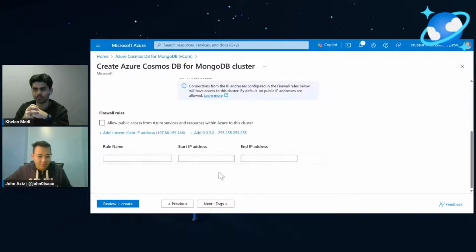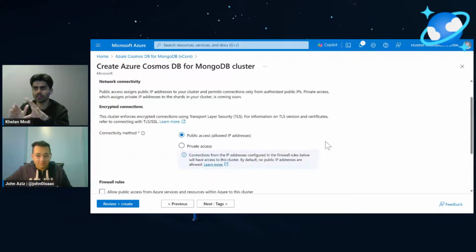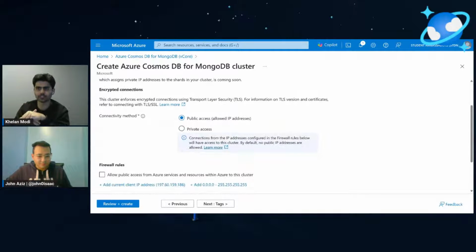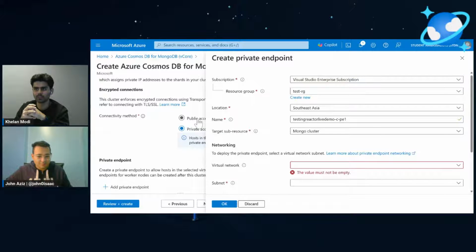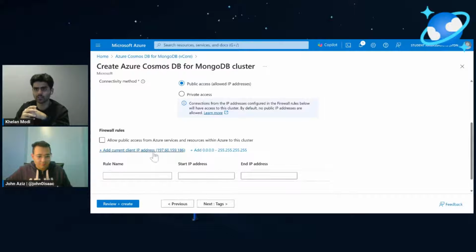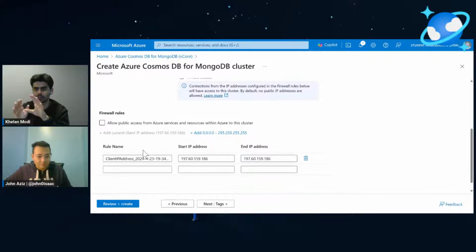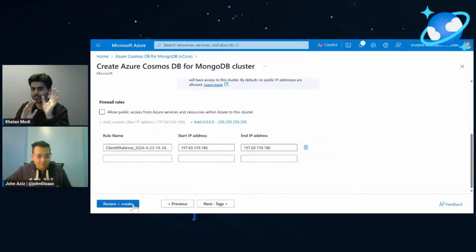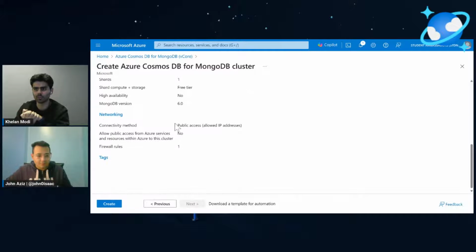And let's go to the networking tab. Right now, you can either have private access to your MongoDB cluster, or you can give public access. Let's do public access for now, and only enable it for your current IP address. Click on add current IP and click on review and create. So that's all the steps you need to create a MongoDB cluster.